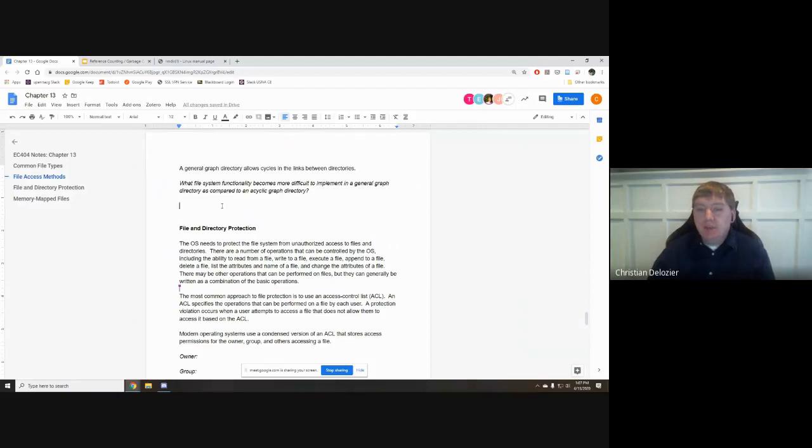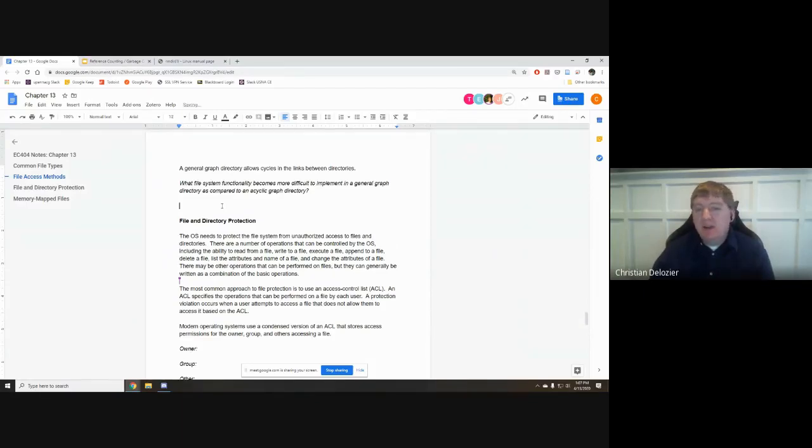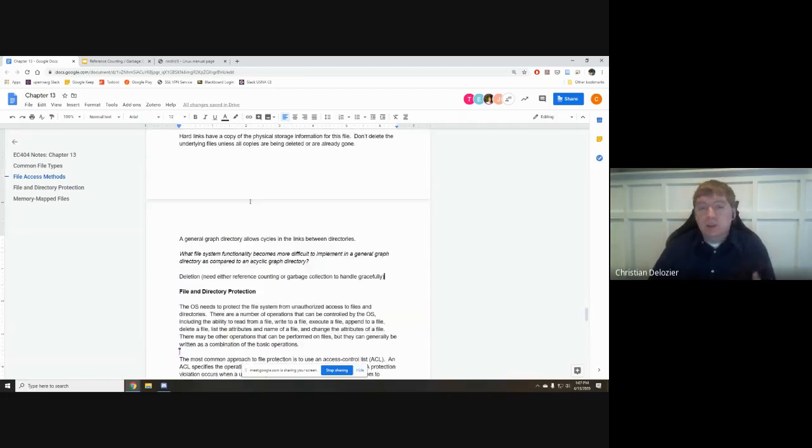So that's it. That was covering this question here. What file system functionality becomes more difficult to implement is deletion. You need either reference counting or garbage collection to handle it gracefully. It's a lot more difficult because we have to manage the fact that there are these cycles, whereas in a tree directory and an acyclic graph, we can easily use reference counting and we don't end up having a problem here. Okay, so those are all of the files.